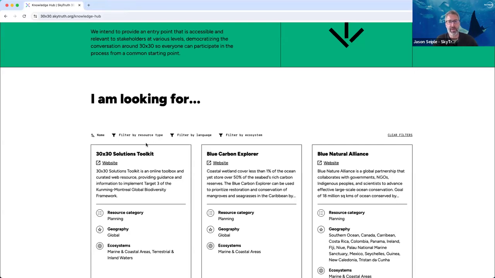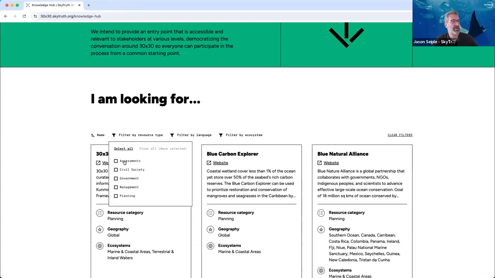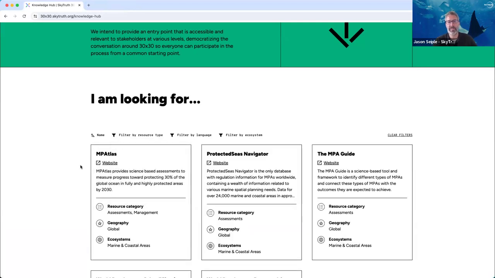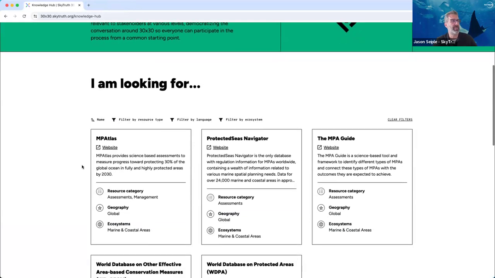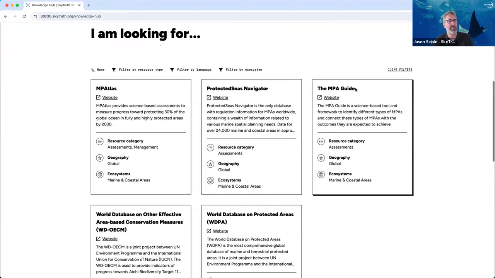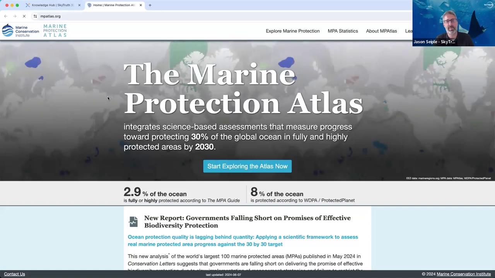But in my example, I want to learn more about that specific protected area in Panama that is currently in the designation state. So I can filter, I only want to look at assessments. So sites that have more information that go into detail around assessing protected areas. So I see several great resources here to get more information: the Protected Planet World Database on OECMs and World Database on Protected Areas, the MPA Guide, which gives background on how assessments for the level of protection can be understood in the methodology, Protect Seas Navigator, great information on level of fishing protection. But I'm going to go ahead and pick MPAtlas as a location to find more details.